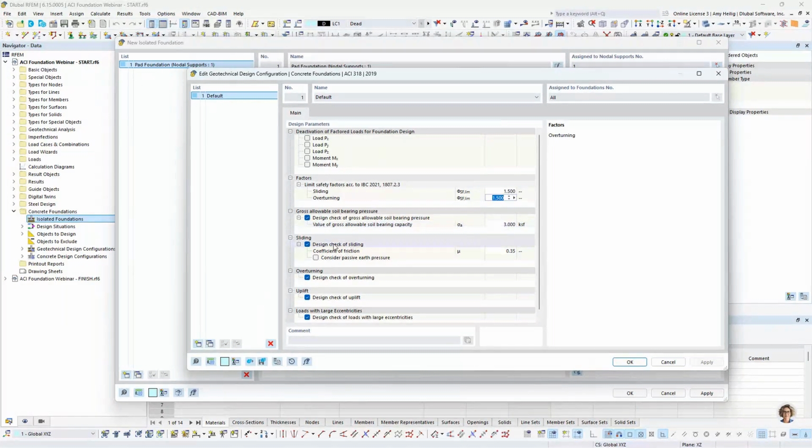Then we have the sliding check. So again, this is activated, turned on, where we want to input the coefficient of friction. And for the coefficient of friction, we could reference the IBC 1806.2, which includes some presumptive values, but the value should really also be based once again on the geotech report. So for our example today, we will use the suggestion from the IBC of 0.35.